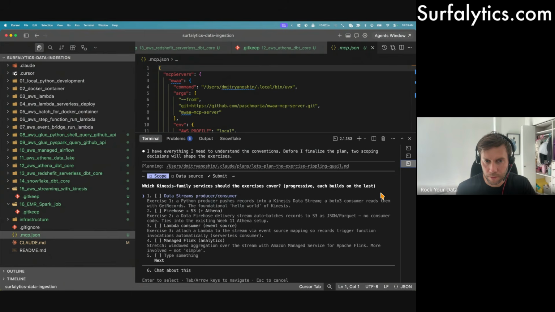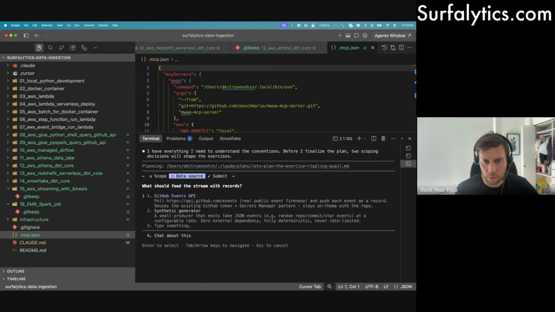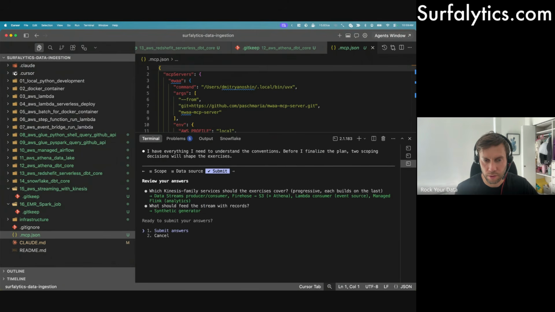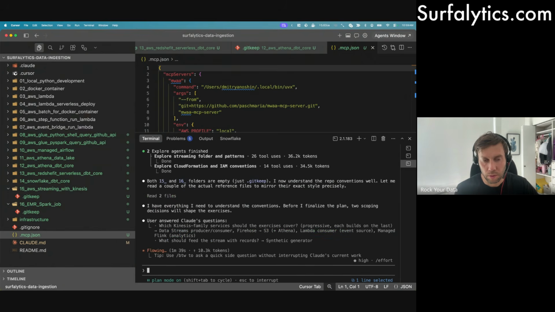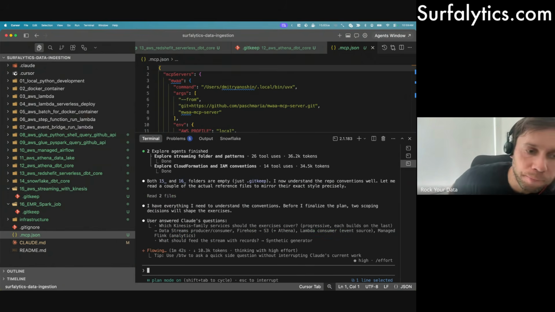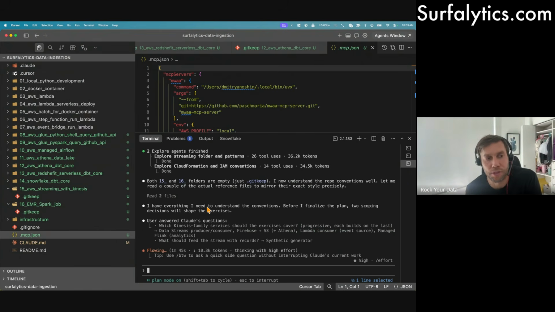So, data stream producer, consumer we want. Firehose, S3 we want. Lambda we want. What should feed the stream? Let's use some synthetic generator. So what we're going to do, we create the plan, and maybe we'll save this plan for the future, because for streaming we'll have a dedicated full lesson.